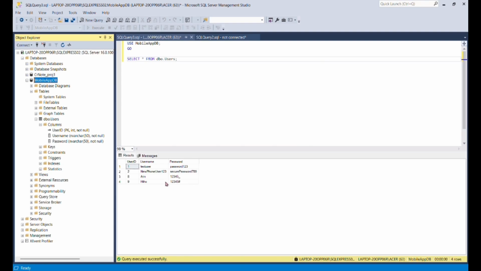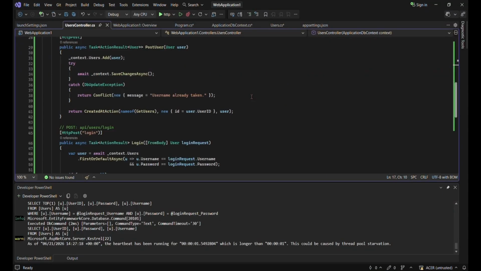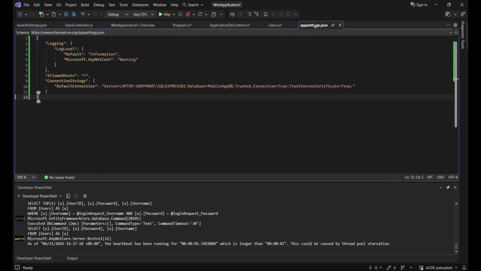So this is our Visual Studio Code where we build our API, and it is an ASP.NET Core Web API project written in C#. The first important file is appsettings.json, because this is where we configure the connection to our SQL Server. As you can see in the connection string, we are telling the API to connect to our local SQL Server. The server name is my laptop's, the database is Mobile App DB, and we are using Windows Trusted Authentication, so no username or password is needed for the DB connection itself.